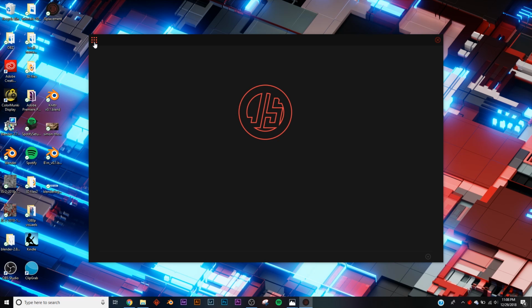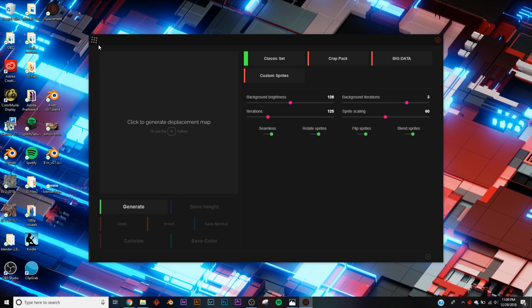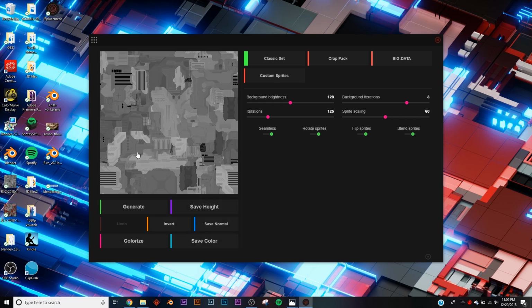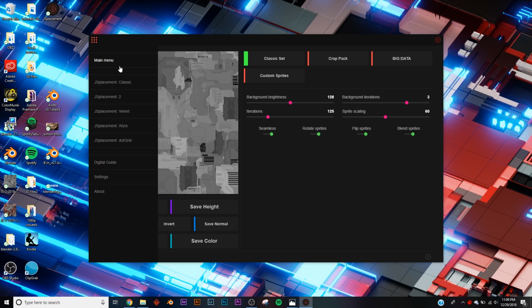And so right up here, you're gonna see these dots. Click that, and you're gonna have all these menus. So I'm gonna pick JS Placement 2. But the way it works is you just click on this square here, and it gives you this. Let's just look at the others real quick.